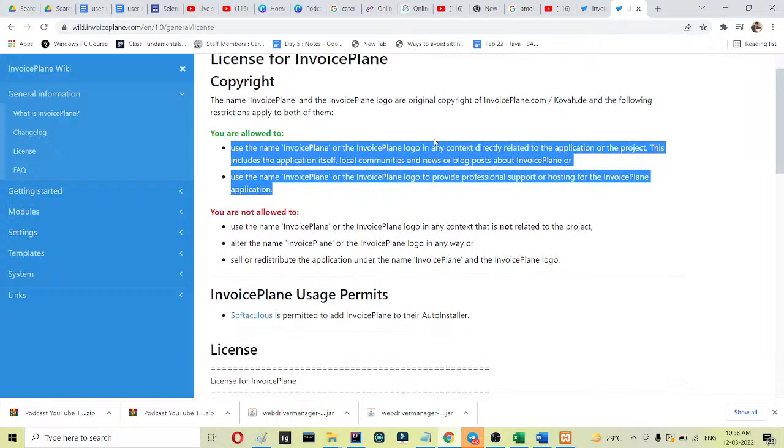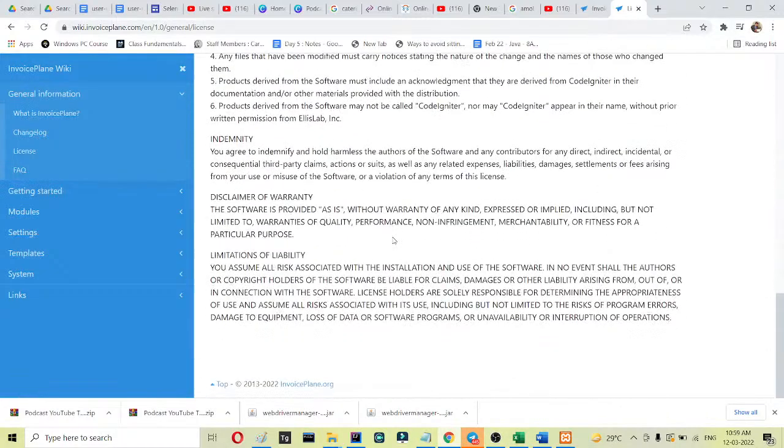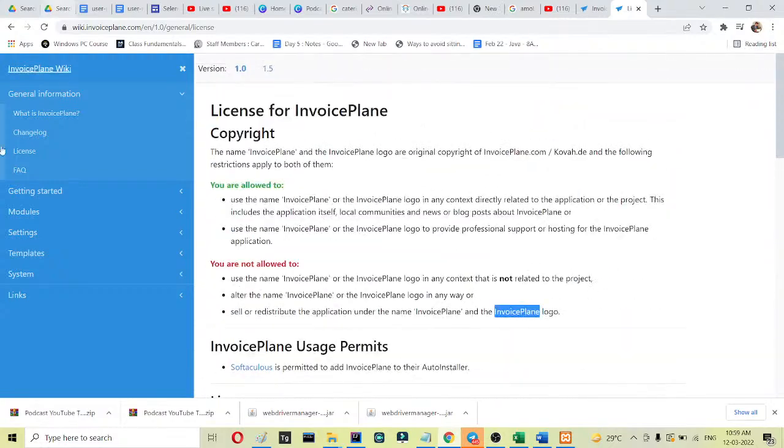So that's absolutely fine. Now, what you are not allowed to do: there are 3 points given here. Use the name invoice plane or invoice plane logo in any context not related to this, means you should not use this logo for any other projects. Then you cannot alter this logo in any way, or you cannot sell or redistribute this application under the invoice plane name and the invoice plane logo. If you want to sell this, you have to change this application, make some changes of your own, and then you can sell it. So these are the different license terms given in this document.